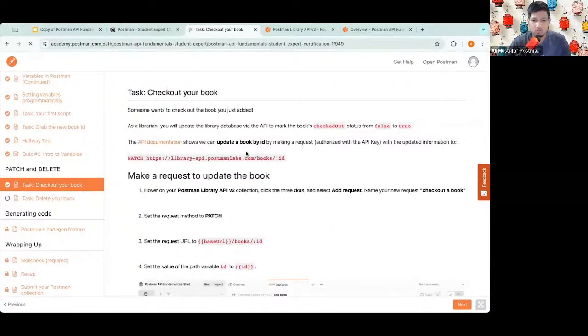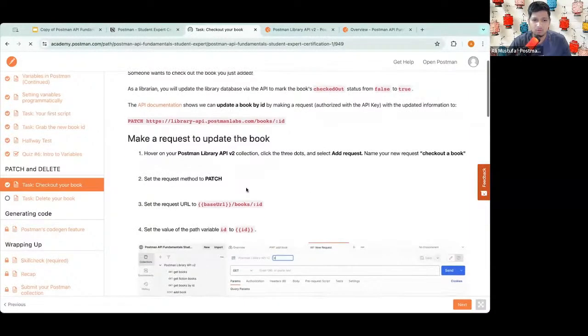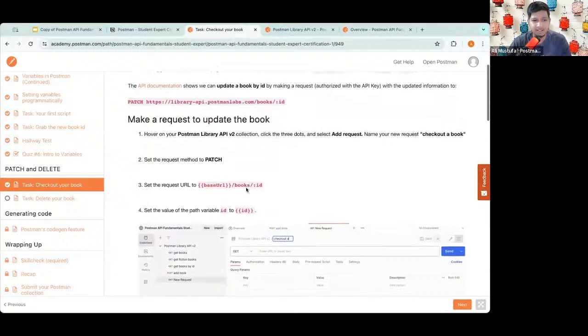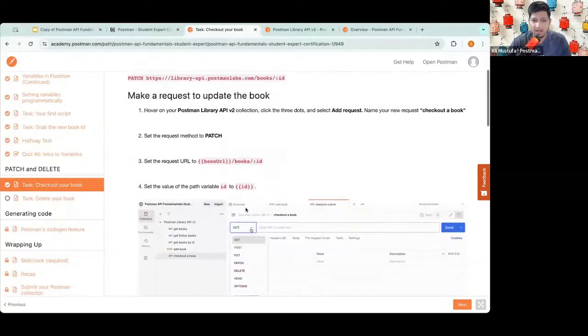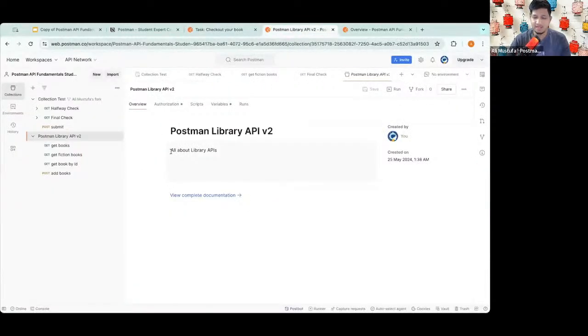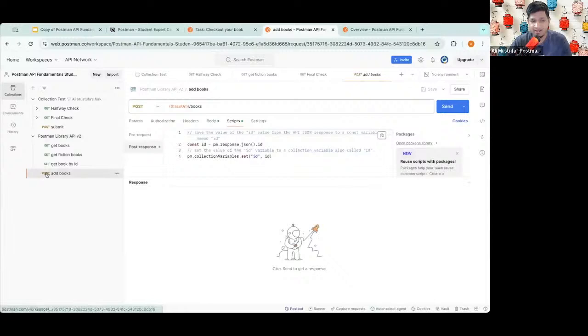Okay. So now what we need to do is we need to basically go ahead and update a book. Basically, we need to check out a book. So we need to add a new request. So let's go ahead and add a new request. Now, can you tell me which particular method I can use to update the book? Yes, can someone tell me? For addition, you can see I use the post method, but for updation, which one? Mention in the chat, folks.